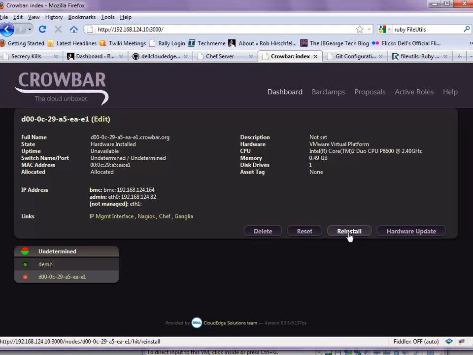And the way that works is a reinstall will tell Chef that you want to reset the operating system, wipe out all the data, but leave Chef exactly as is. So if you're modifying cookbooks and recipes, that's the button for you, because it's going to wipe everything out and then reapply them. But you won't lose any of your Chef configuration. Your roles will still be there.